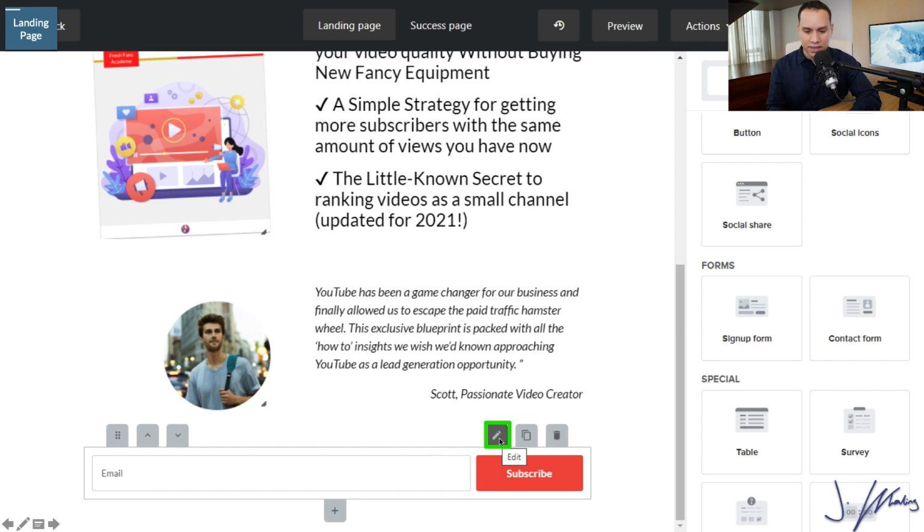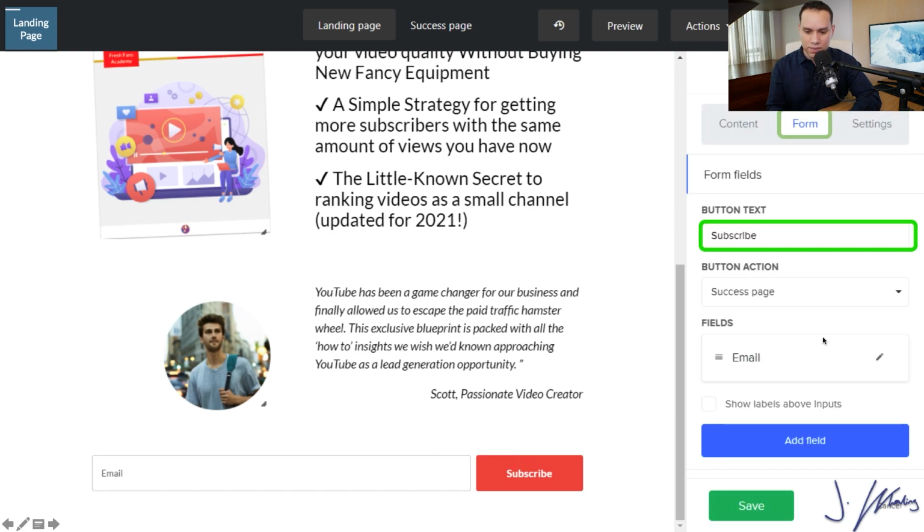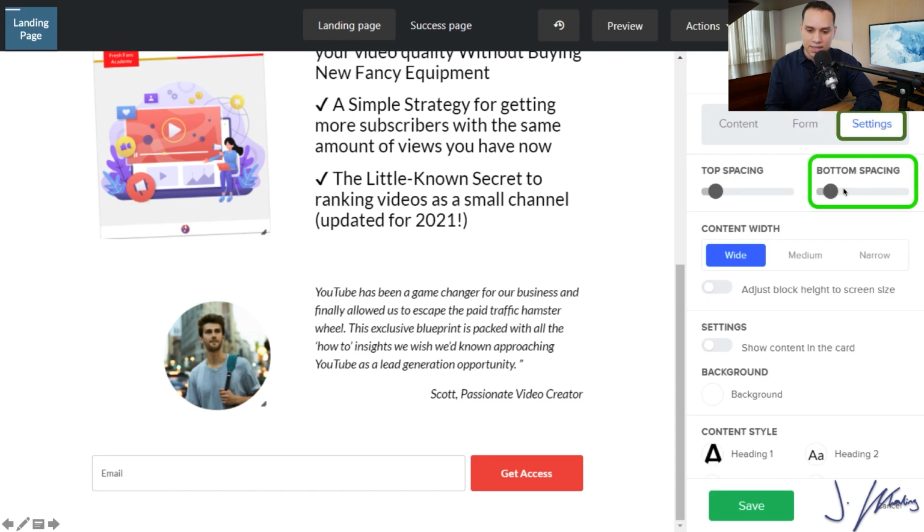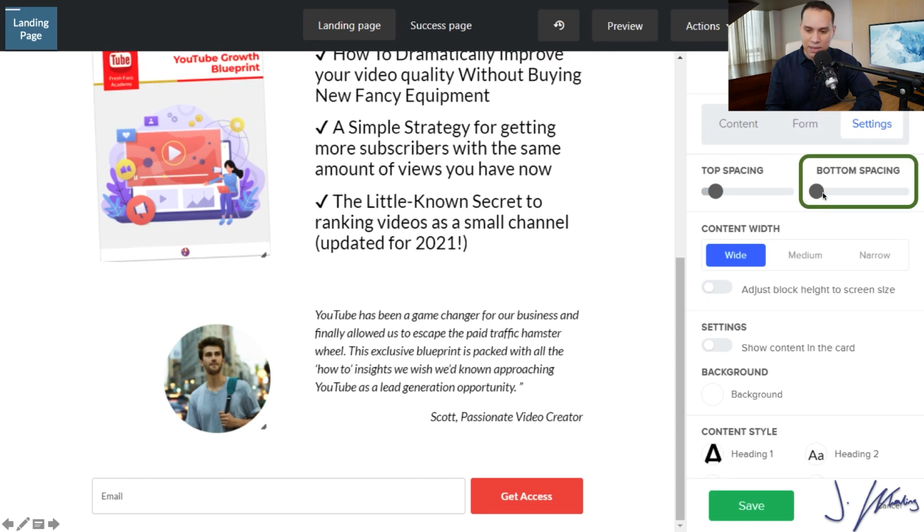So we'll go ahead and click on edit, and we'll go to form settings. I'm going to change the text to get access now. This can be download now. This can be learn more. This could be register now, whatever your lead magnet is. And of course, it should make sense in the context of that. We'll click on settings, and we will remove the bottom spacing.